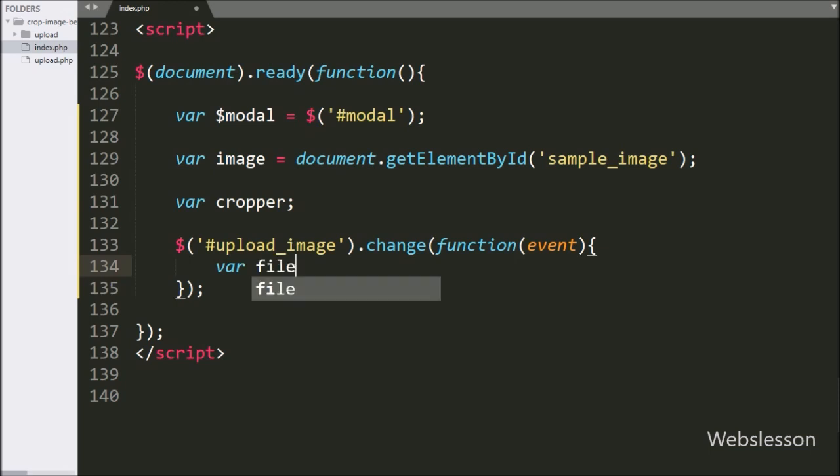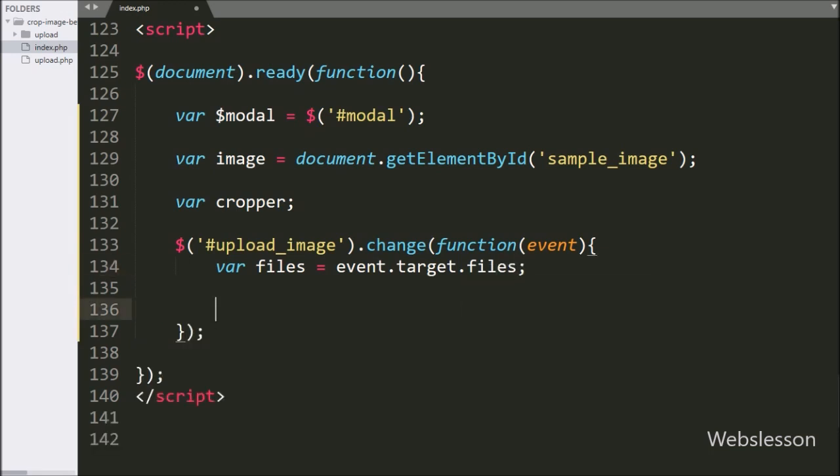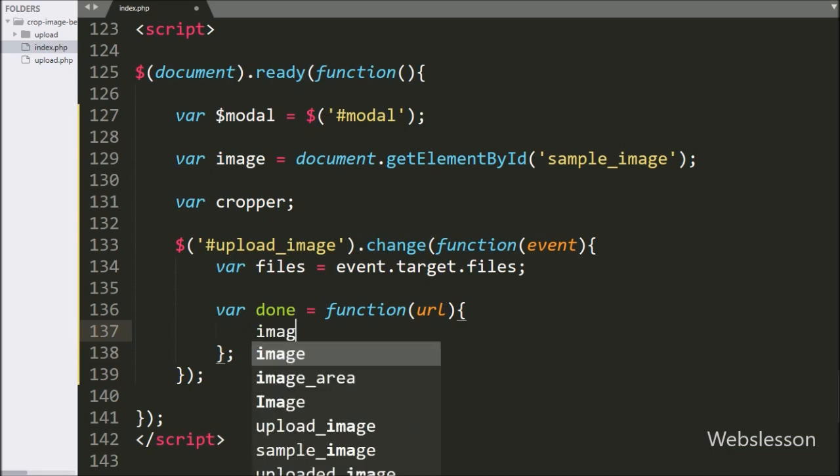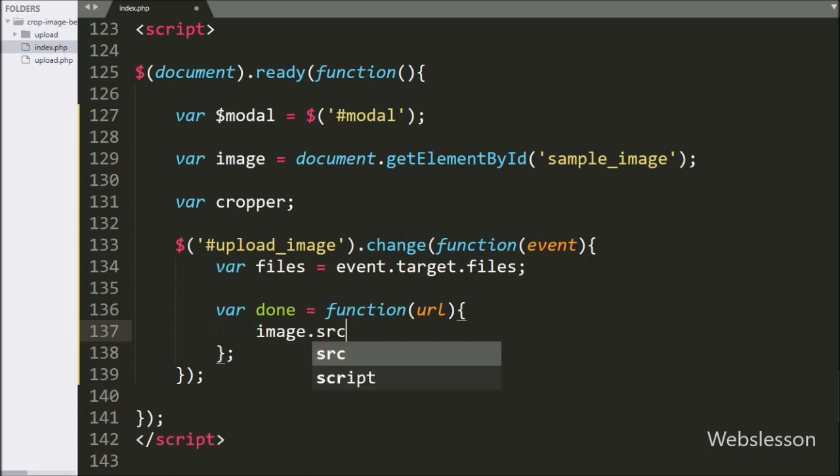Under this block, we write the files variable equal to event.target.files. After this, we write the done variable equal to a callback function with a URL argument. Under this function, we write the image variable's src attribute equal to URL. So here we store the URL argument value in the image source property.